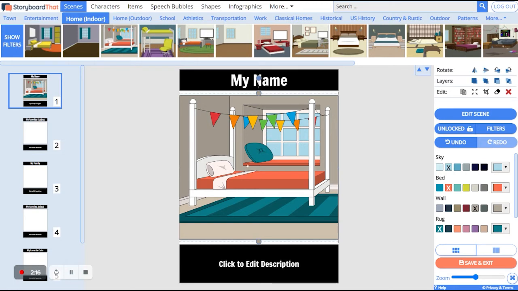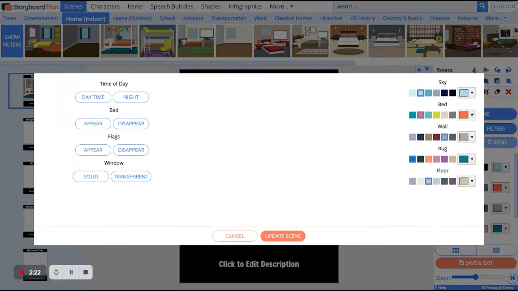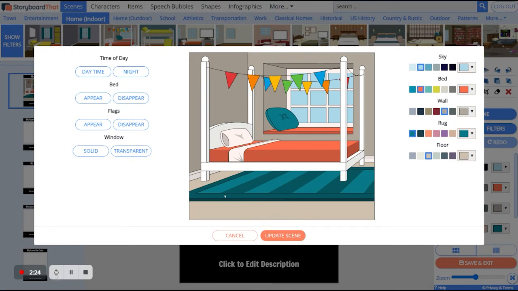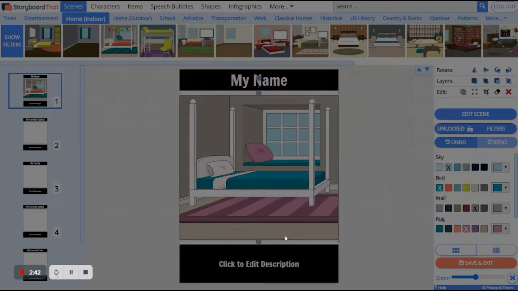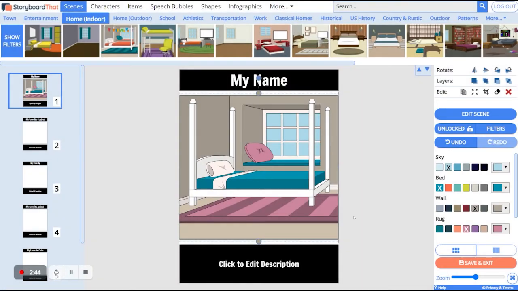Now that I've pulled down a scene, the menu has changed and now it is all about the scene. If I click Edit Scene, I can change different things about the scene. So I can change the time of day, or I can make different things appear or disappear depending on what is in the scene. I'll make the flags disappear, and I will also change some of the colors. When you're happy with your scene, you click Update Scene and your changes are saved.